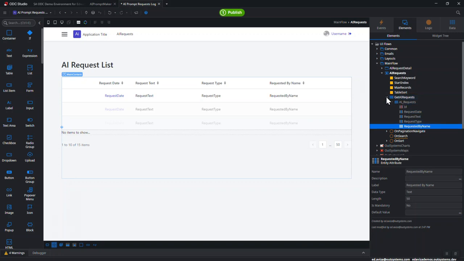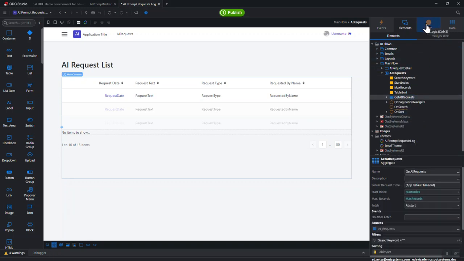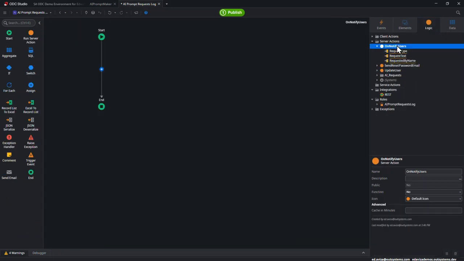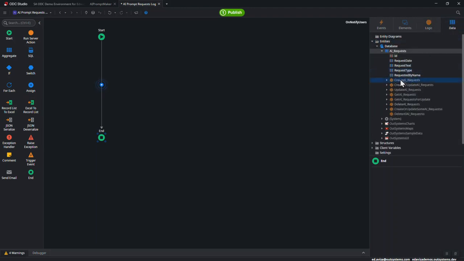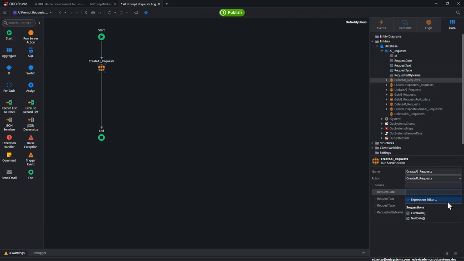Now I'm going to modify and fill in the details for our onNotify users server action. The first thing I want to do is, when I get this notification, create an AI request entity in my database. So I drag that CRUD operation over onto the action flow for my onNotify users action. And then I need to complete the source information. I'm going to use the current date for the request date, and then the input parameters that I received from my event, request text, request type, and requested by name, will be passed into this action.